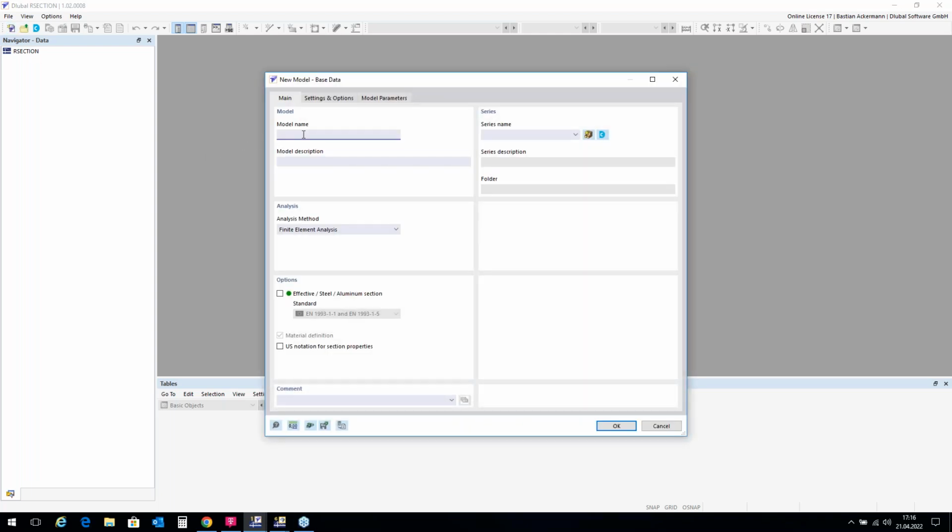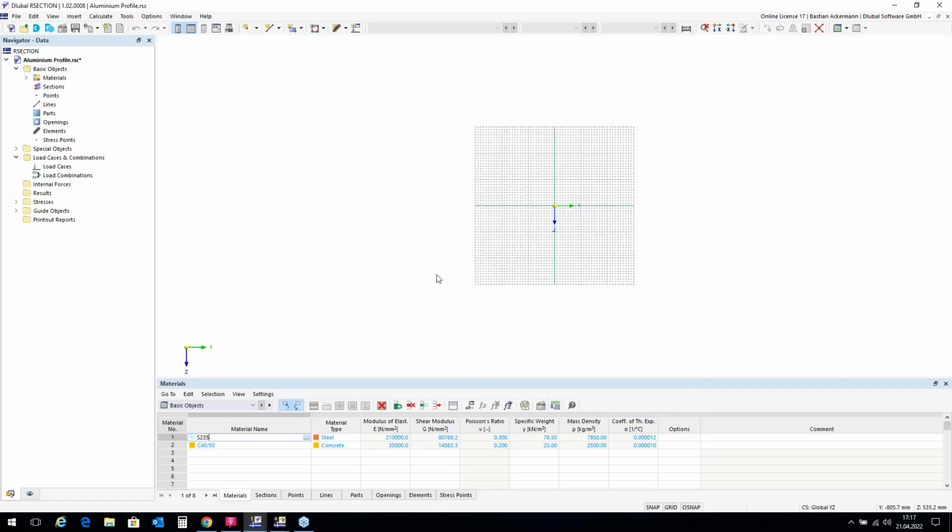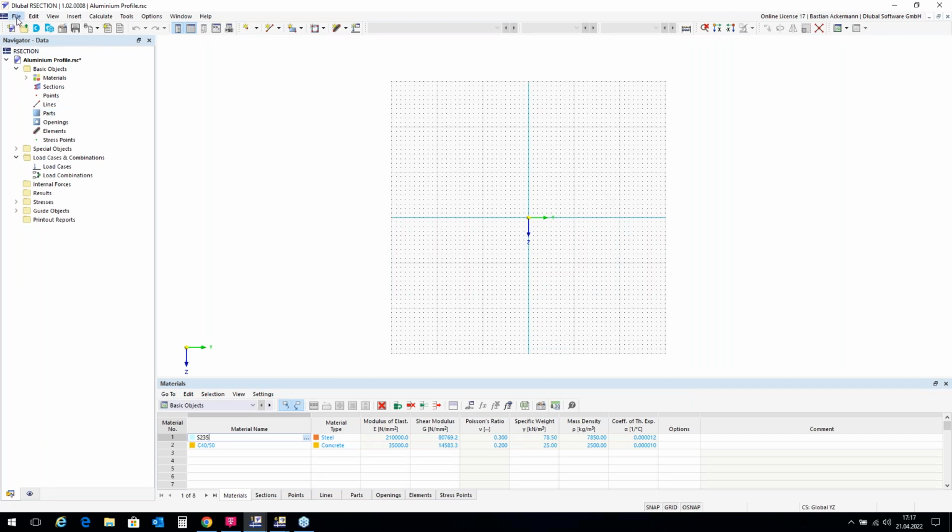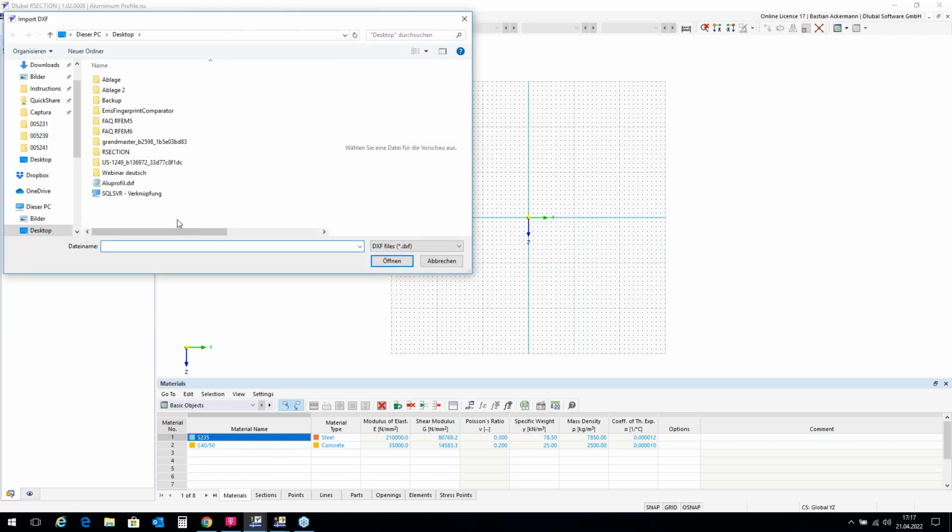I click on new model again, and aluminium profile is the name. You cannot model it along with me now, because I have a DXF file, which you don't have, so you can just watch, but that's all right. So the analysis method is the finite element analysis, as I already said, and in this case we don't need a classification of sections. So I confirm this with OK, and then I import my DXF file over menu bar File, Import DXF, Alu Profile, open it.